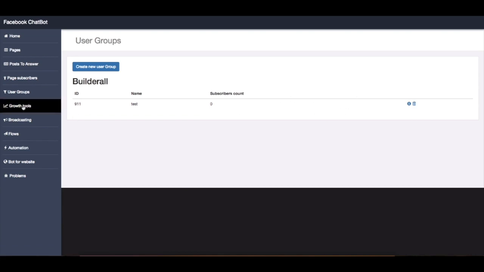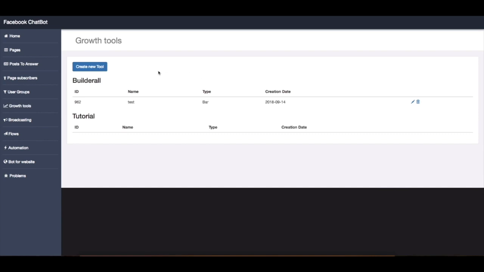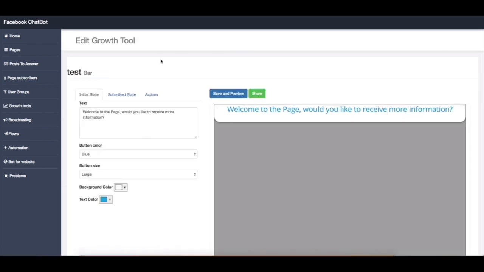This user group will connect with the growth tools, among others, okay? So it is really nice once you have a set base of subscribers and you want maybe to send a message to a certain group, you could do that. So let's go ahead here in growth tools now, and we can create a new tool. So let's go ahead and edit this one that we already have, okay?